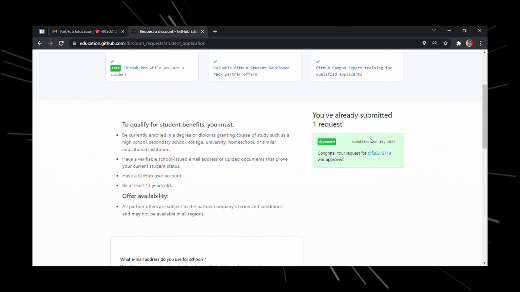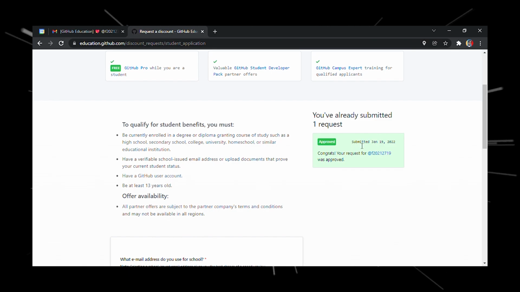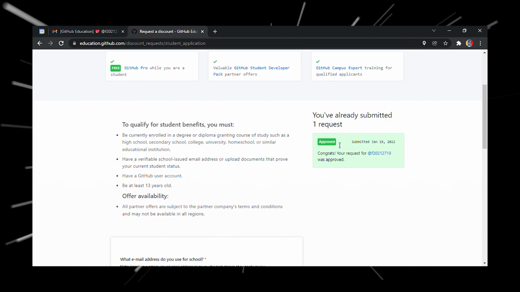education.github.com. As you can see here, the application which we submitted on 19th of January 2022, which was today, has been approved. So if you have met all the requirements and if you have submitted your details correctly, be assured that your application will be reviewed and approved super fast. So that's nothing to worry about.